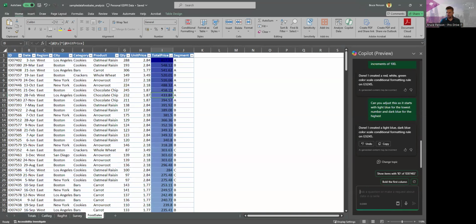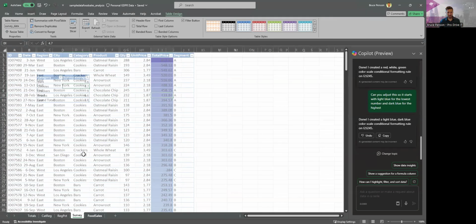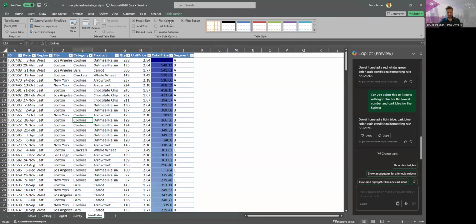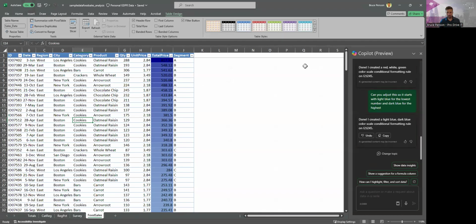So let's try and challenge Copilot a little bit more. We've got an additional table here, some survey data. This table is called survey data, and this table we're looking at originally is called sales data. So what I want to do is do a lookup. So I'm getting the survey score for that particular category of food and putting it in this table here. So let's ask Copilot to do that.